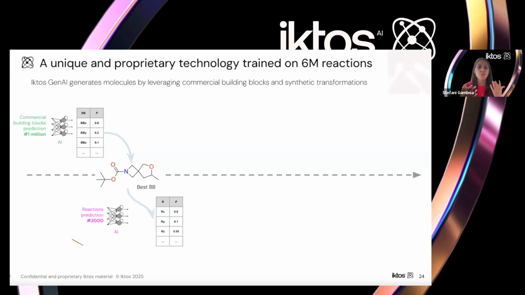So as stated before, our GenAI doesn't just guess molecules. It builds them one step at a time with synthetic feasibility at every decision point. Our GenAI starts by searching 1 million commercially available building blocks using AI-guided prioritization. So basically, it picks the best one to begin the synthesis. In this specific case, it's a protected spiroamine. Then the next step is predicting the most suitable reaction type from over 2,000 organic transformations, predicting the optimal reaction.